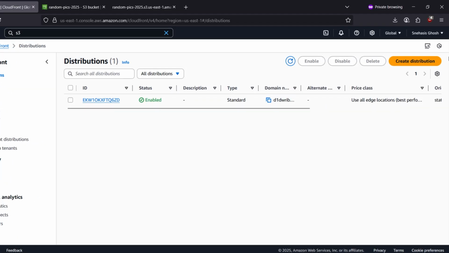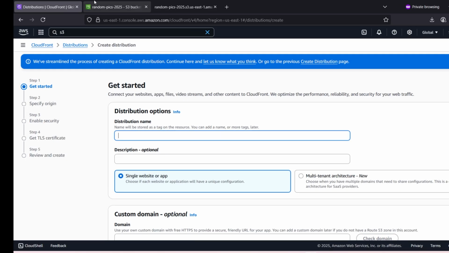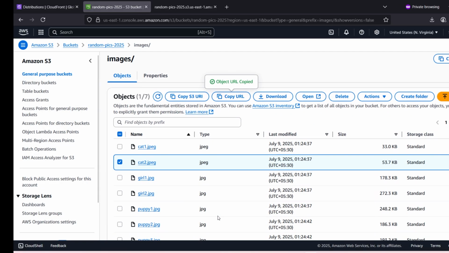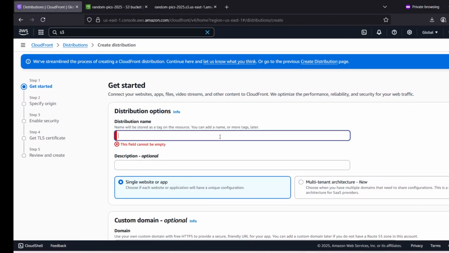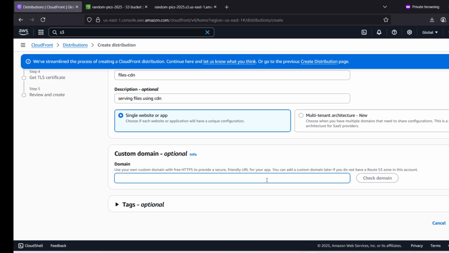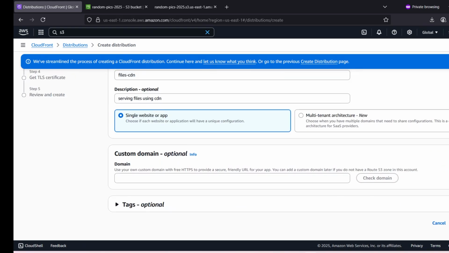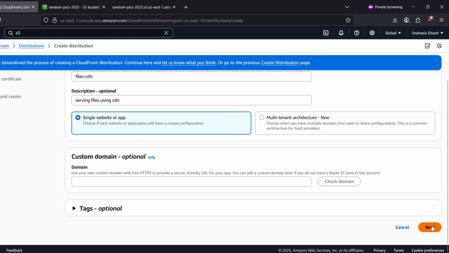Here you need to first click on create a distribution. Here you need to give the name. Suppose we are going to be serving these images and video files. So for that we can just give a name as files CDN, serving files using CDN. It's a single app. If you want, you can add your own custom domain, but we can do this step later on. For tags, if you want to add some tags, you can add. So for now, let's just click on next.